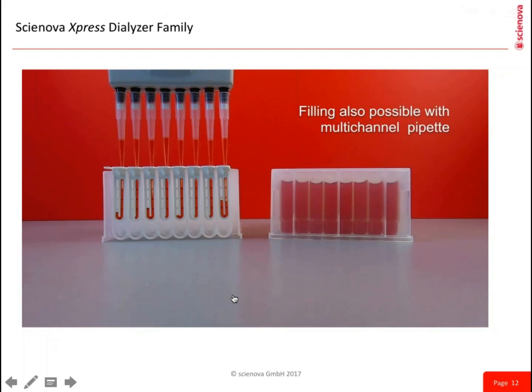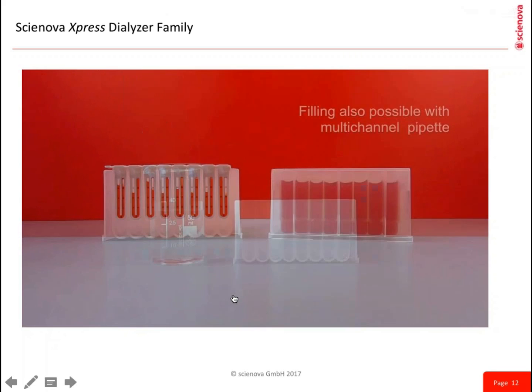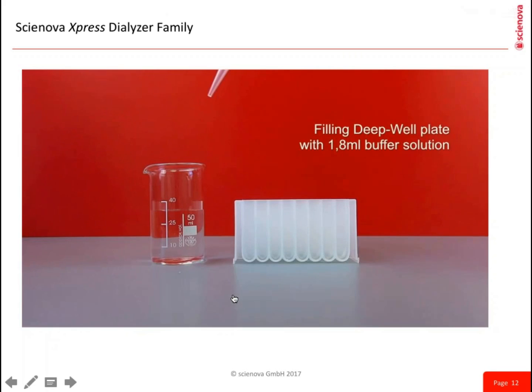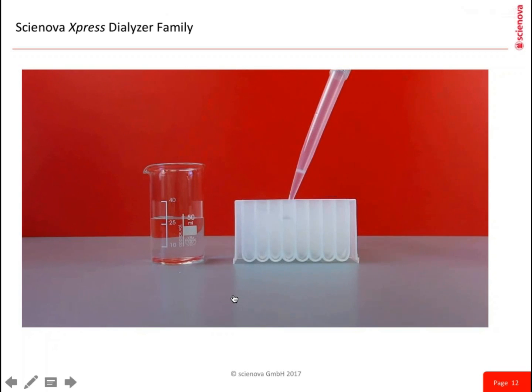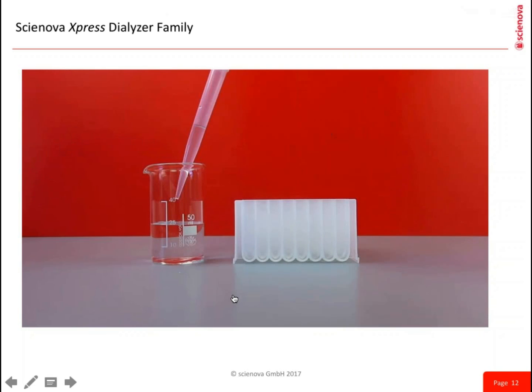And you can remove the sample in the same way, the opposite, and it's very easy. The dialysis buffer is filled in each well of the deep well plate, and after that you can put in the microdialyzer and start the dialysis.